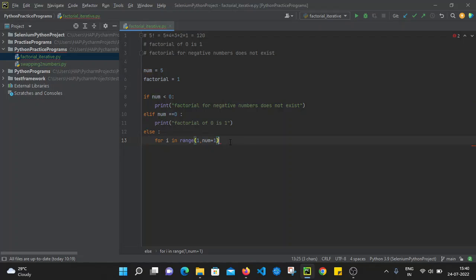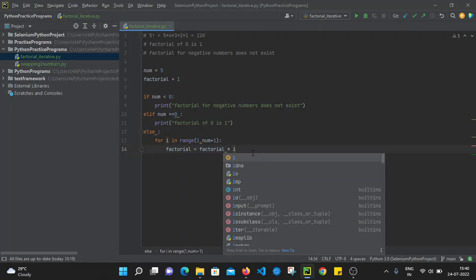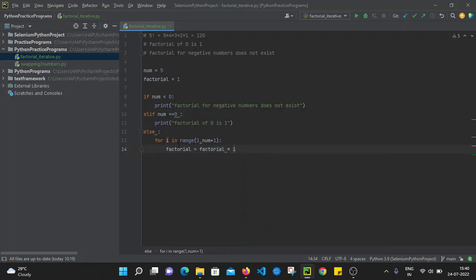So in this condition I am simply putting factorial, and we are going to multiply those values and store that value in the factorial variable. So factorial is equal to factorial into i, right? So i will be incremented every time till it reaches the value of num, that is 5, and it will multiply and save that value in factorial. So how will it execute? For example, let's say my number is 5, right?